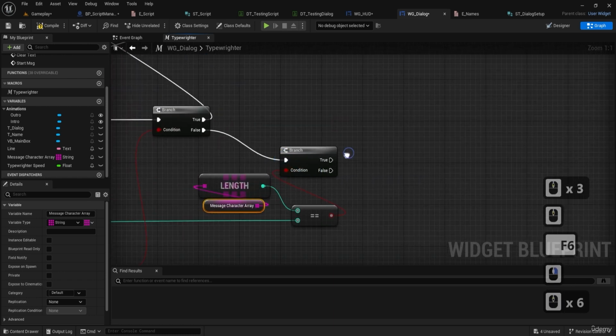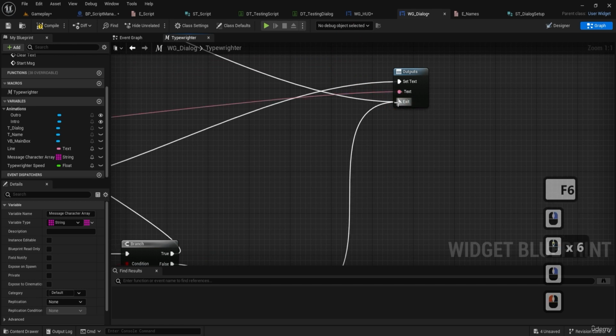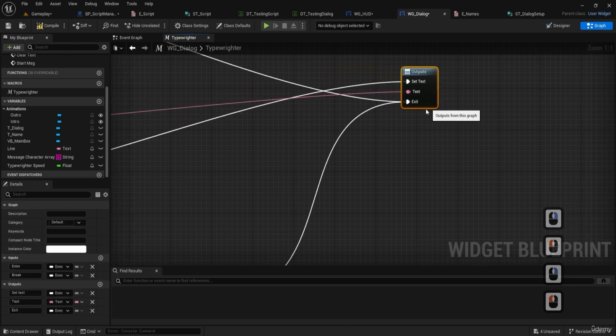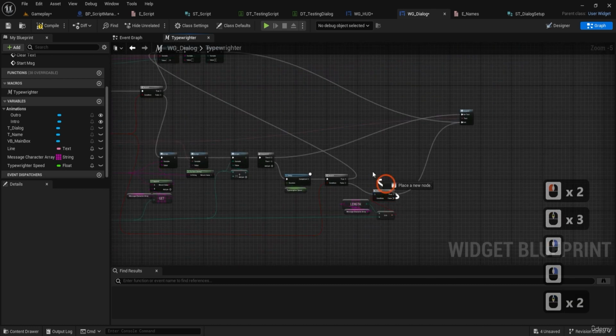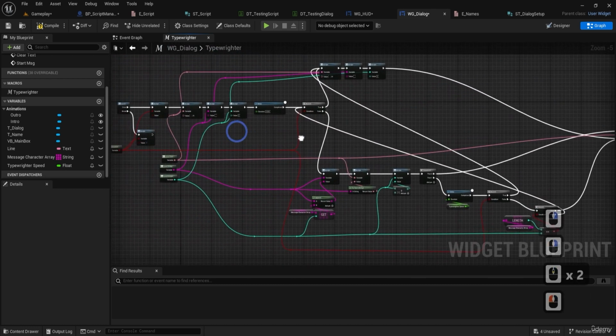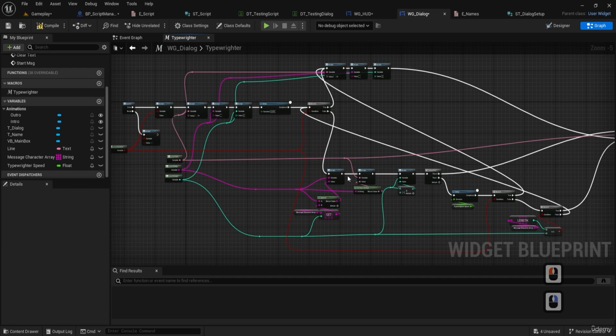So if it's equal, you put exit. We are exiting the macro. If it's not equal, we should just return to our function, and this completes our loop.